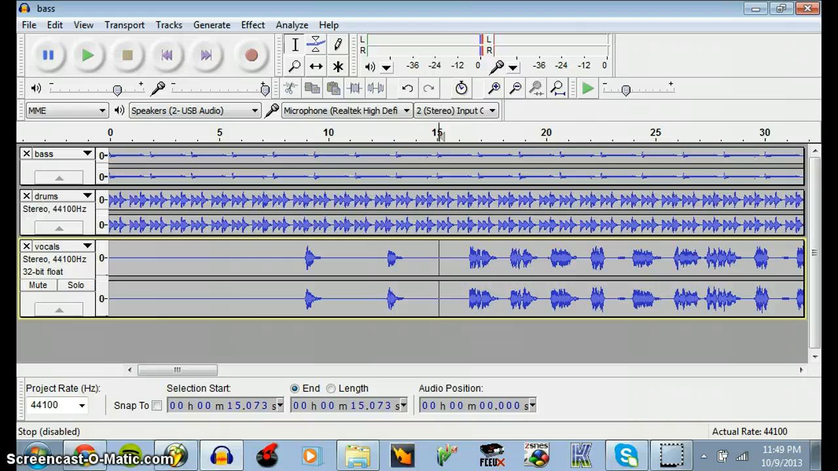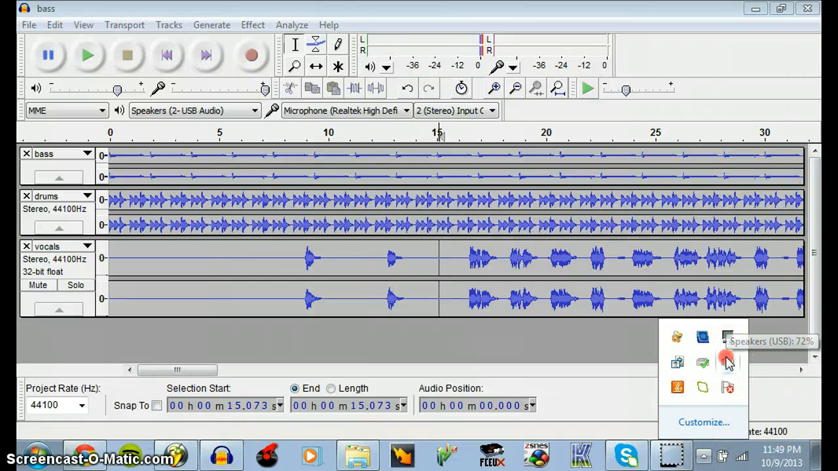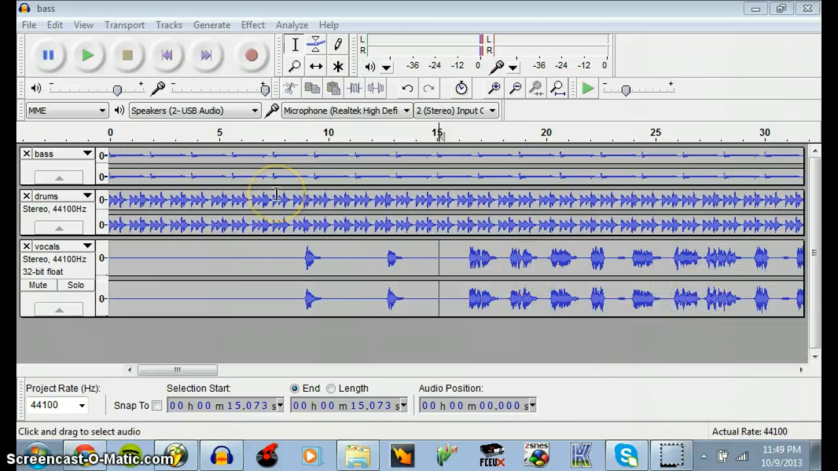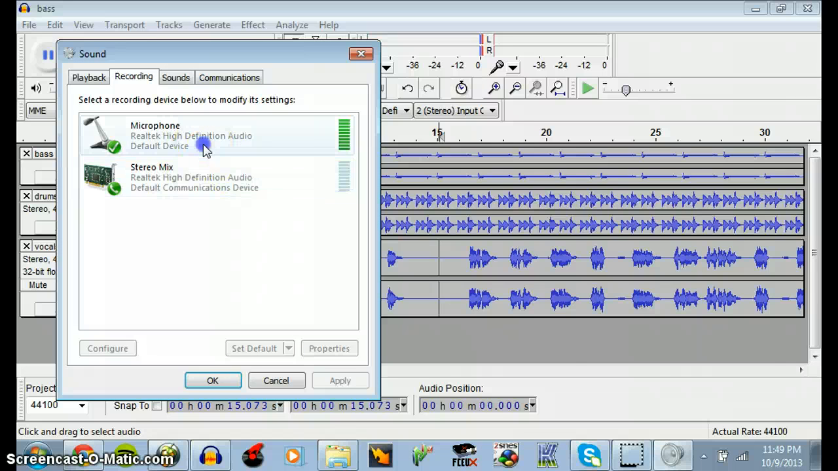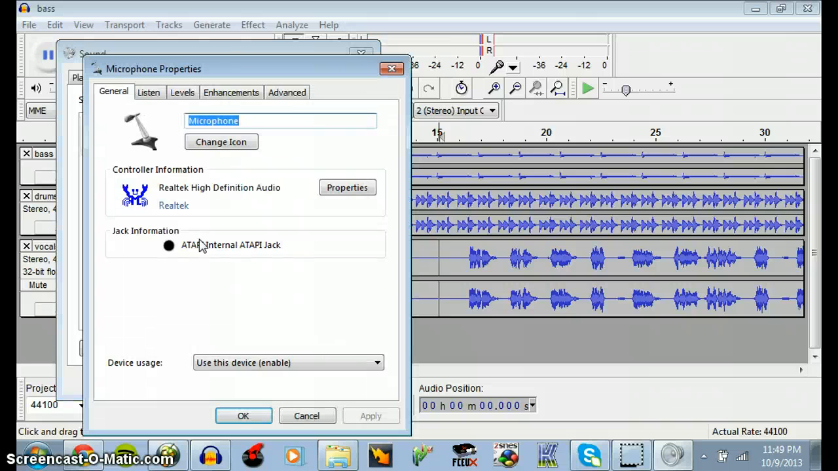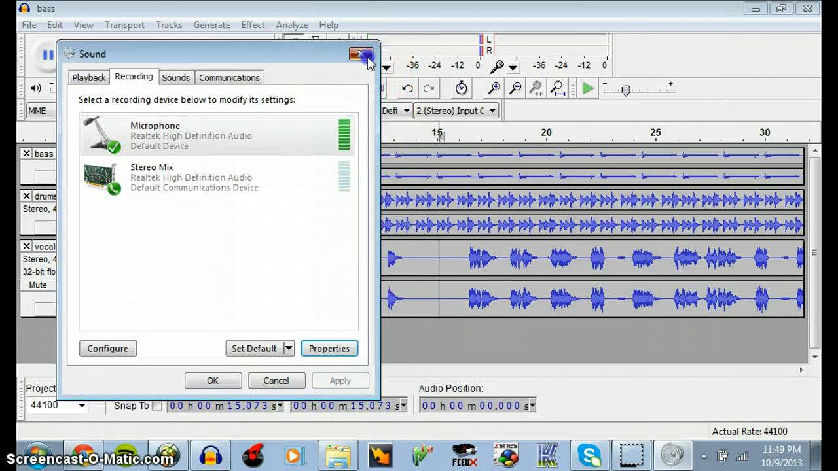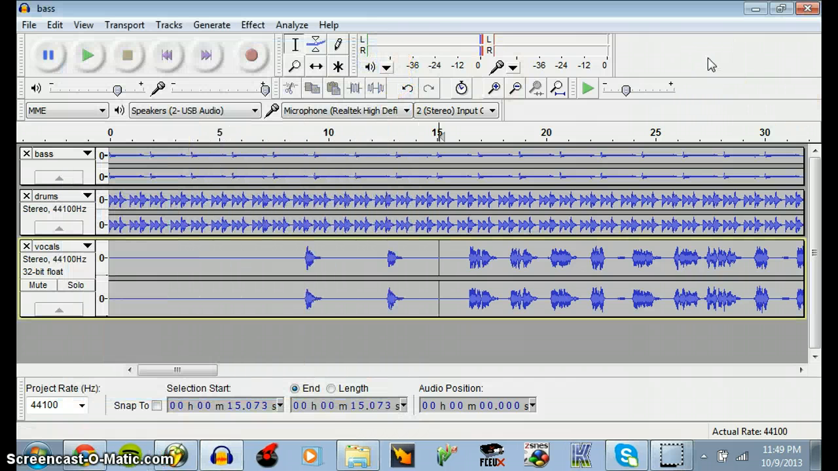Just make sure you put on headphones, and do what I taught you about doing this. Record devices right there. You click that, and then you click this. Do it real fast because I think I'm running out of time. And you click properties to show you again. Then listen, and then this. Make sure you wear headphones. And then you can record anything you want on top of that, or you could have a whole entire song with nothing but real instruments with this device. It's really cool. So there you go.